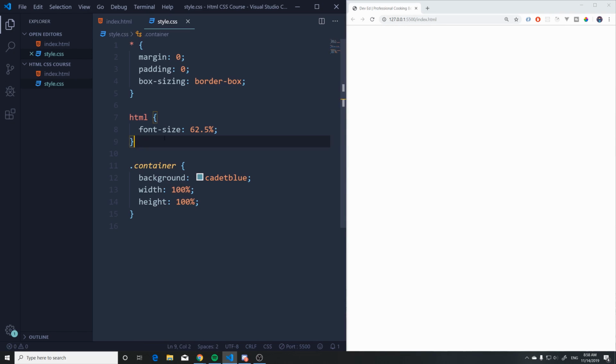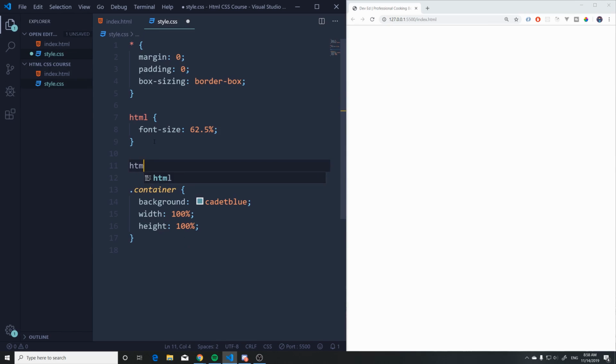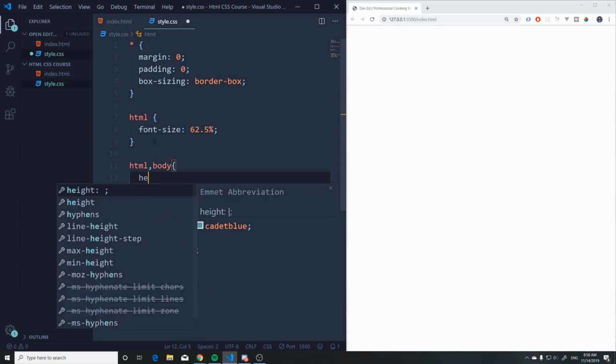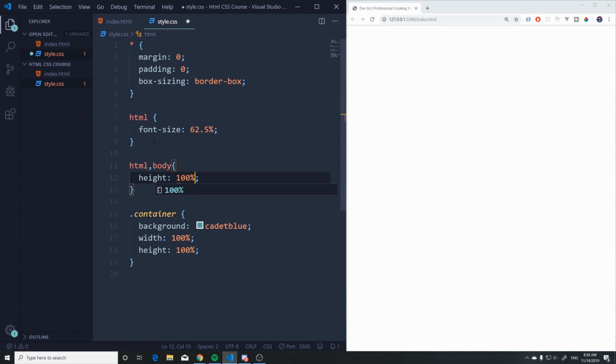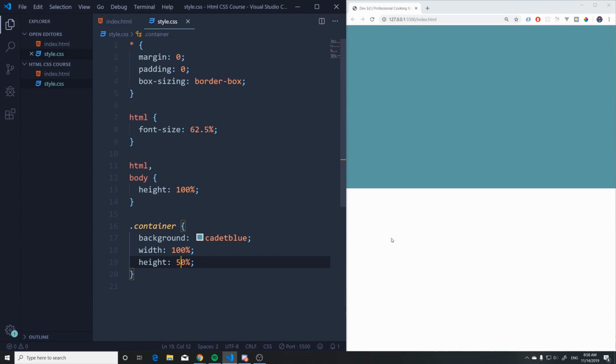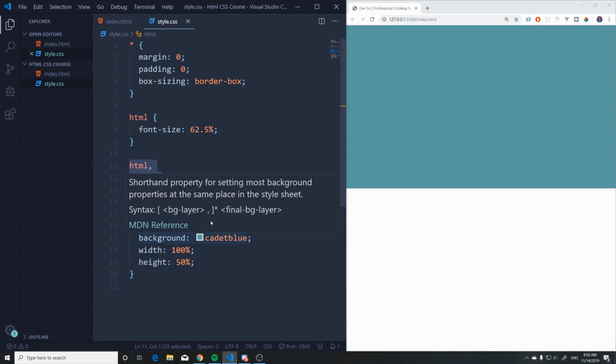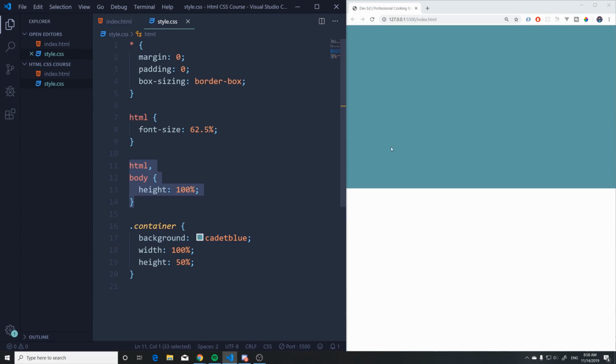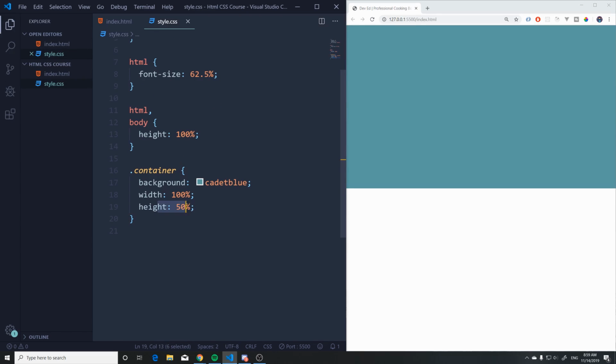A quick fix for this is to take the HTML and the body and just add a height of 100% to it. And that's going to stretch all the way down here. Now if I change the height of the container to something like 50%, then it's going to take 50% of the height of the body. We're going to look at a better solution than this when we get to responsive media with VH and VW. You're going to see that. It's going to be more fun. But for now we're going to set it like this, which is completely fine.